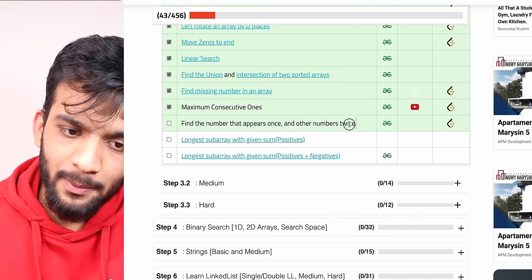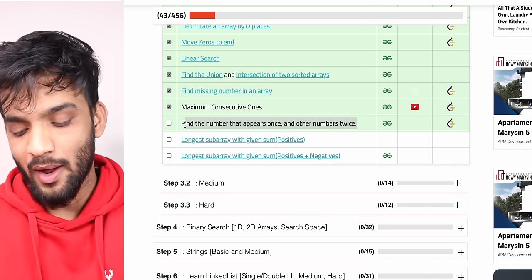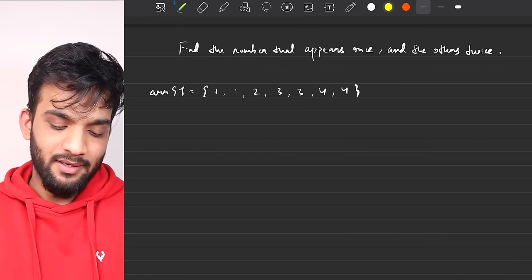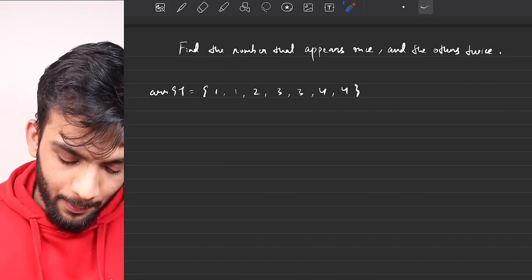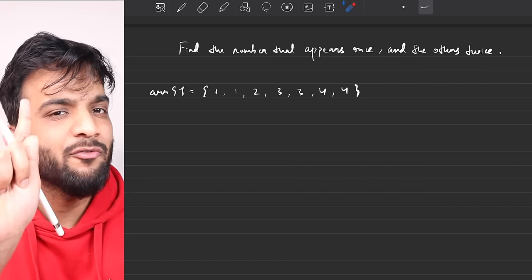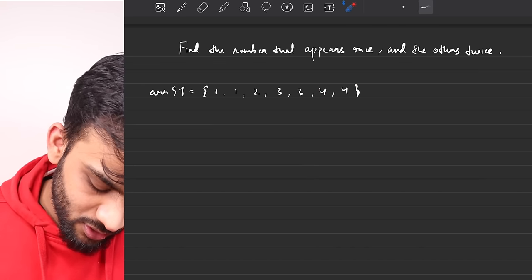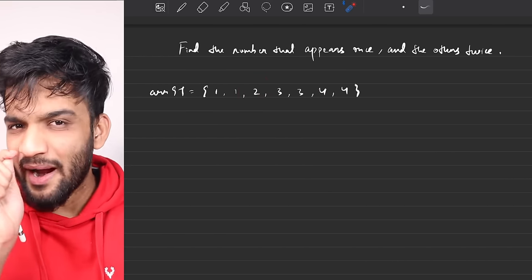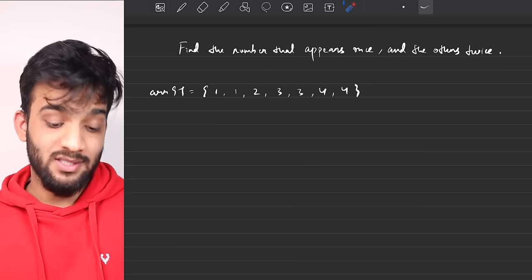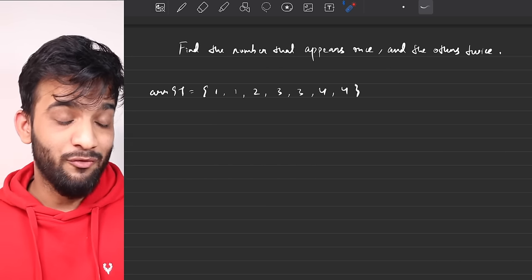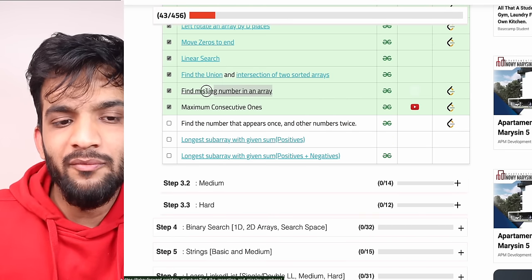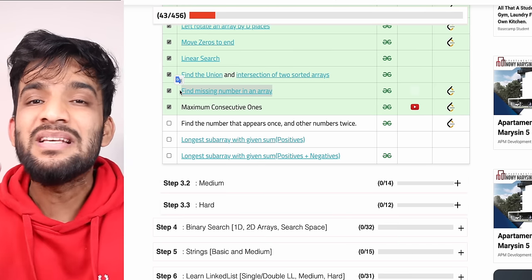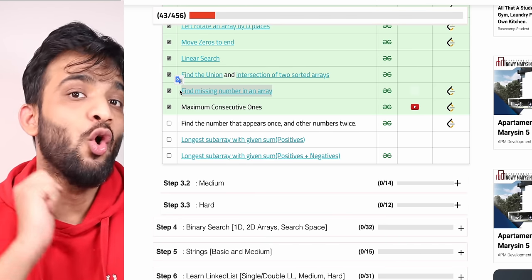For this video, the last problem that I'll be covering is this one. So what does the problem state? The problem states you'll be given an array where every number appears twice apart from one number that appears once. So you have to find that one number that appears once. I think you know how to do it. We have already done a similar kind of approach in this problem where we were finding the missing number in an array using the XOR concept.